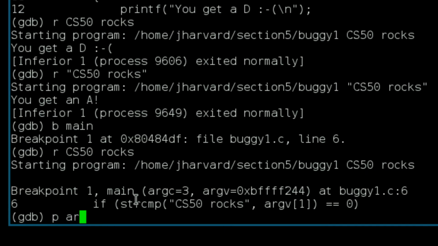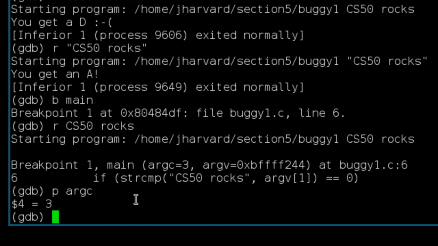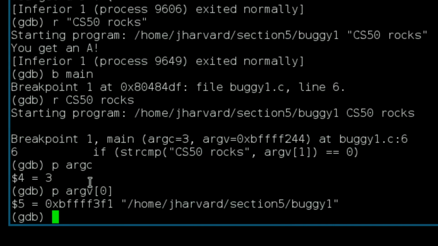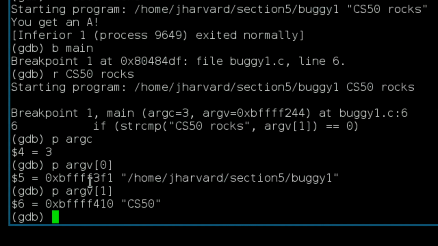Since I'm paused, now I can start mucking around and seeing what's going on with all of the different variables that are passed into my program. So here I can print out argc and see what's going on. See that argc is 3 because it's got 3 different values in it. It's got the name of the program, it's got the first argument and the second argument. We can print those out by looking at argv[0], argv[1], and argv[2].